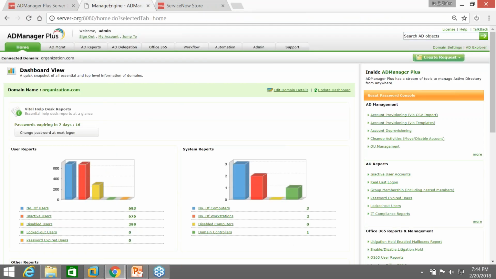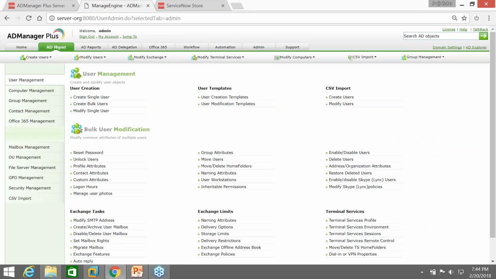All right. So this is AD Manager. Before we get into the integration, a quick overview on what AD Manager is, just so that we're on track. AD Manager is the Active Directory management and reporting solution from ManageEngine. When it comes to AD management, it's an end-to-end solution that you'd definitely be interested in.